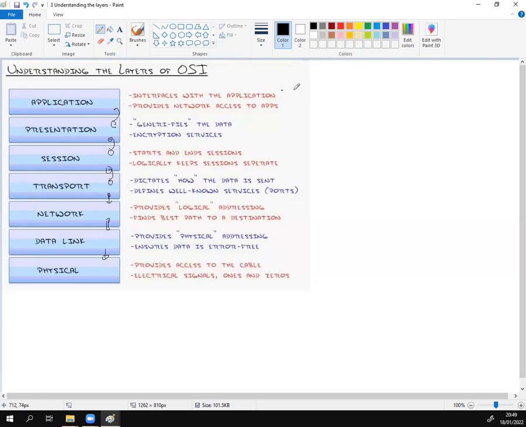So if you look at this, in examples of applications, let's say Firefox, which is within the internet browser. What are the other ones? Microsoft Word. Adobe Acrobat. Then the next layer is the presentation layer.